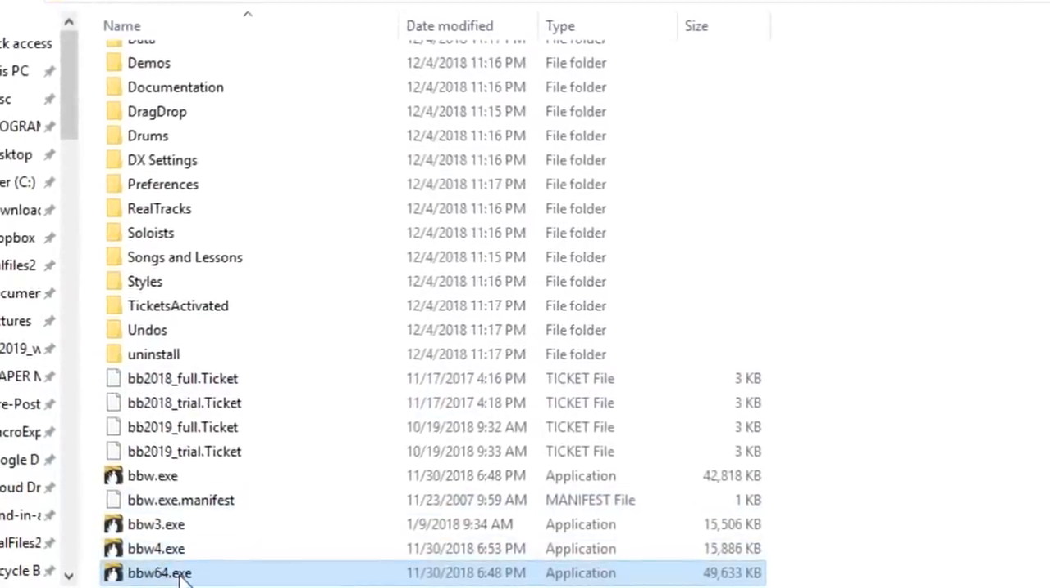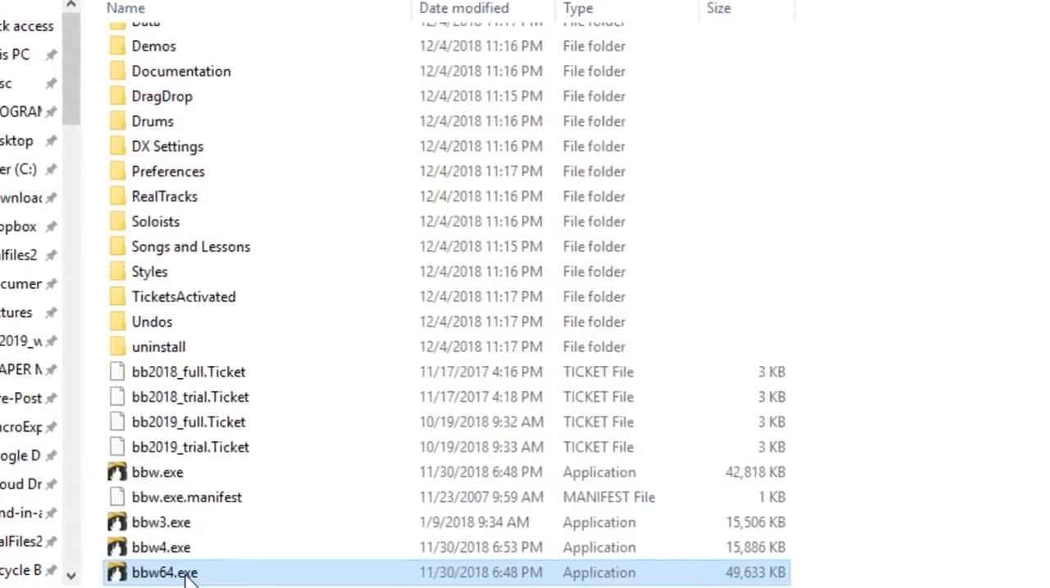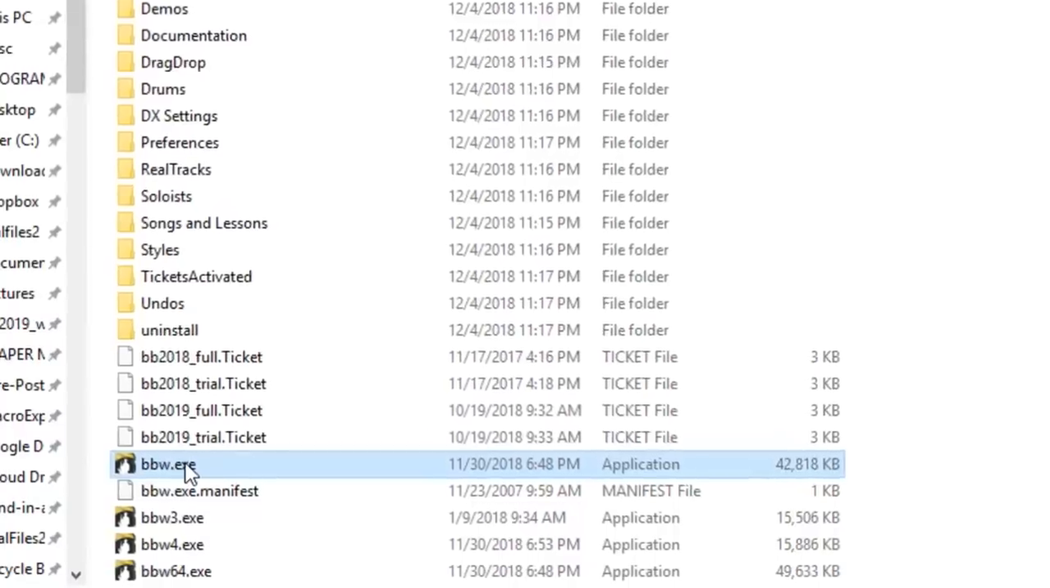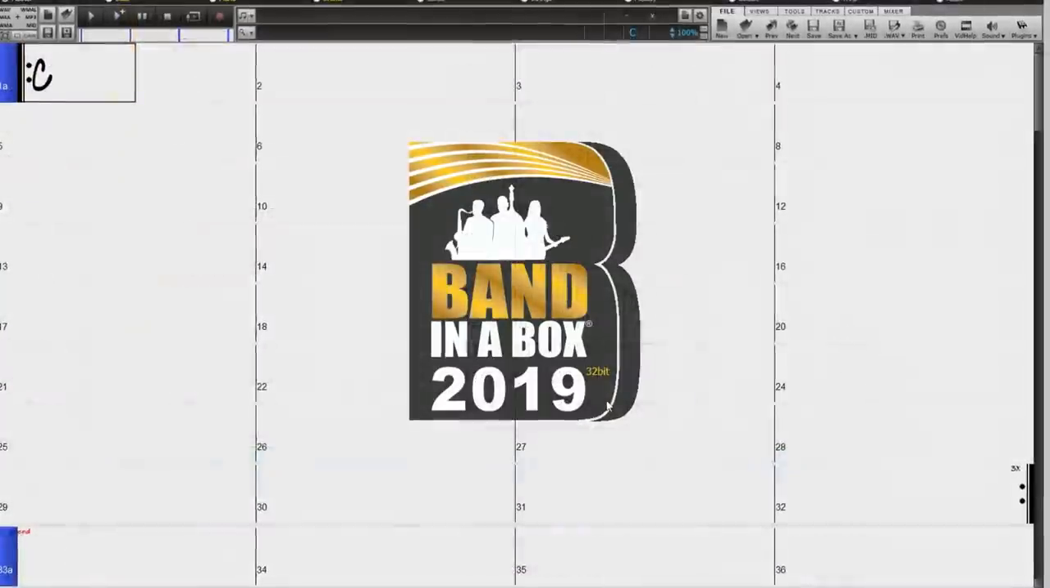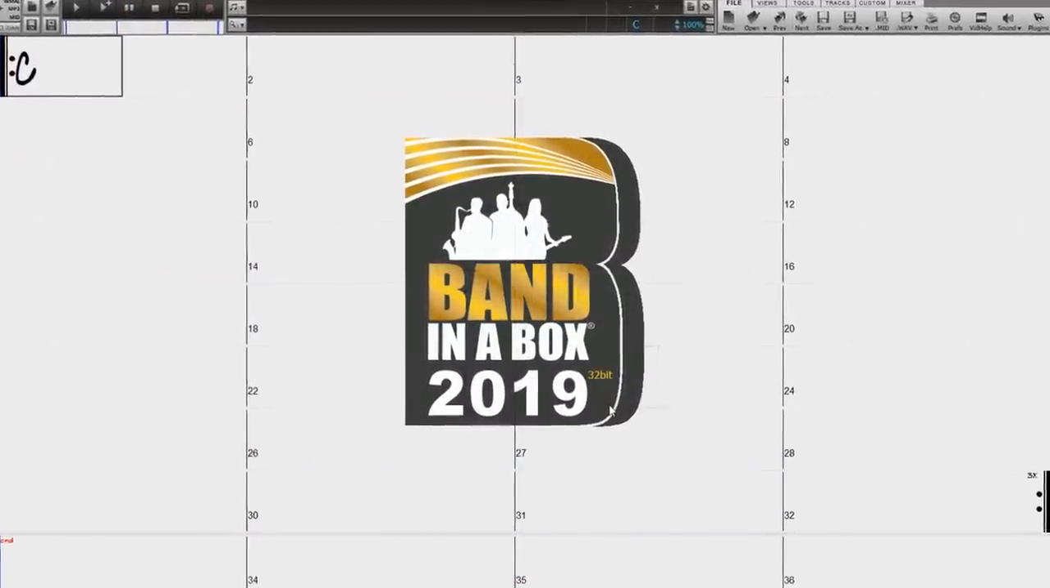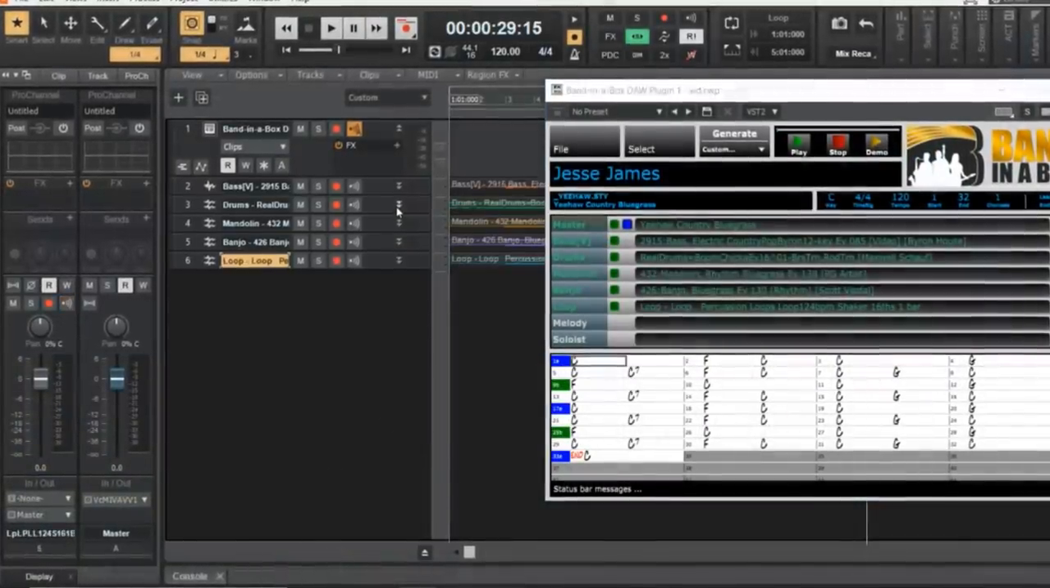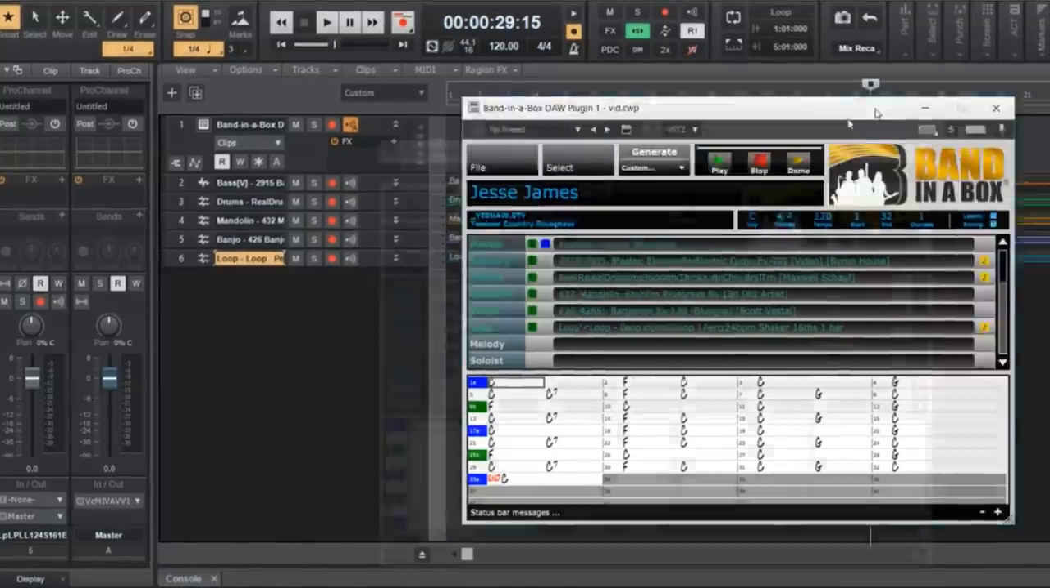The 64-bit version is named bbw64.exe, and the 32-bit version is named bbw.exe. And you can tell which version you are running by the startup screen or the About Band in a Box dialog. And there's also now a Band in a Box VST DAW plugin included.